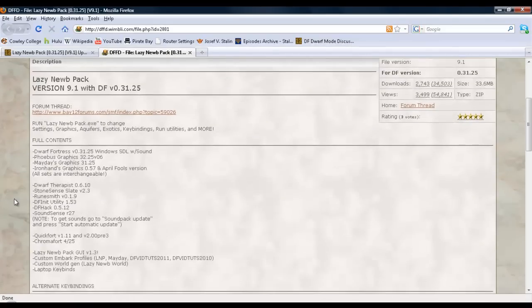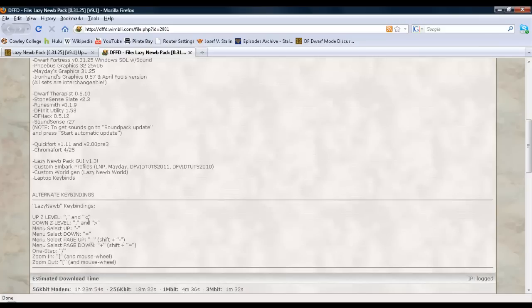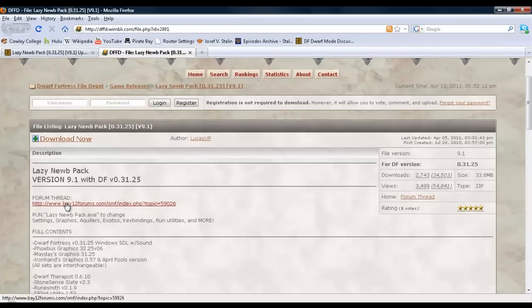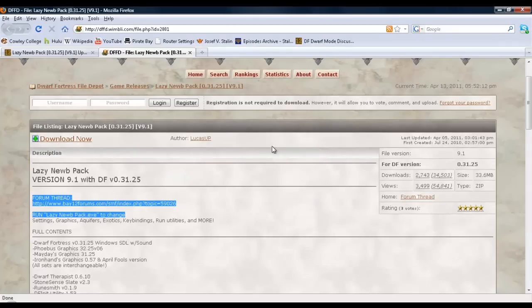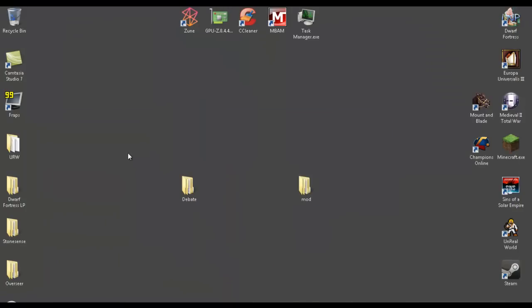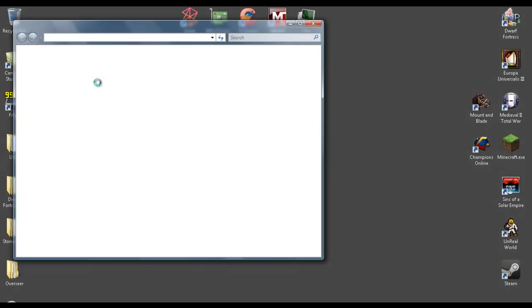This tells you all the stuff that's in the current package, and it tells you some other useless nonsense. And at the very top is the link back to the forum thread, and right here you click download now, and then save the file, and it is .zip, but I'm not going to actually do that, you do that. And once you get it, you should open it up and see, basically, if I have it on my desktop somewhere, this thing right here.